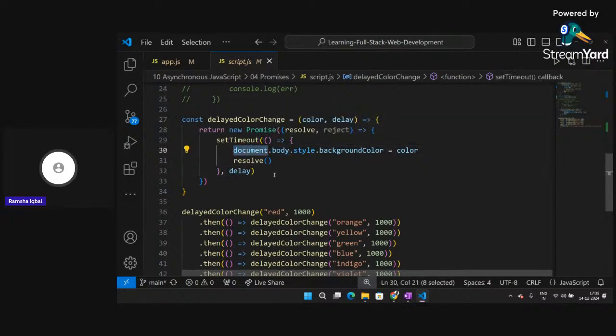So inside the HTML document I will select the body, and in the body I will select the style, and of the body style I will select the background color, and I will change it to this particular color, and I will say resolve. Then I will say delay basically. So now what will happen, here the delay will be passed in the setTimeout.